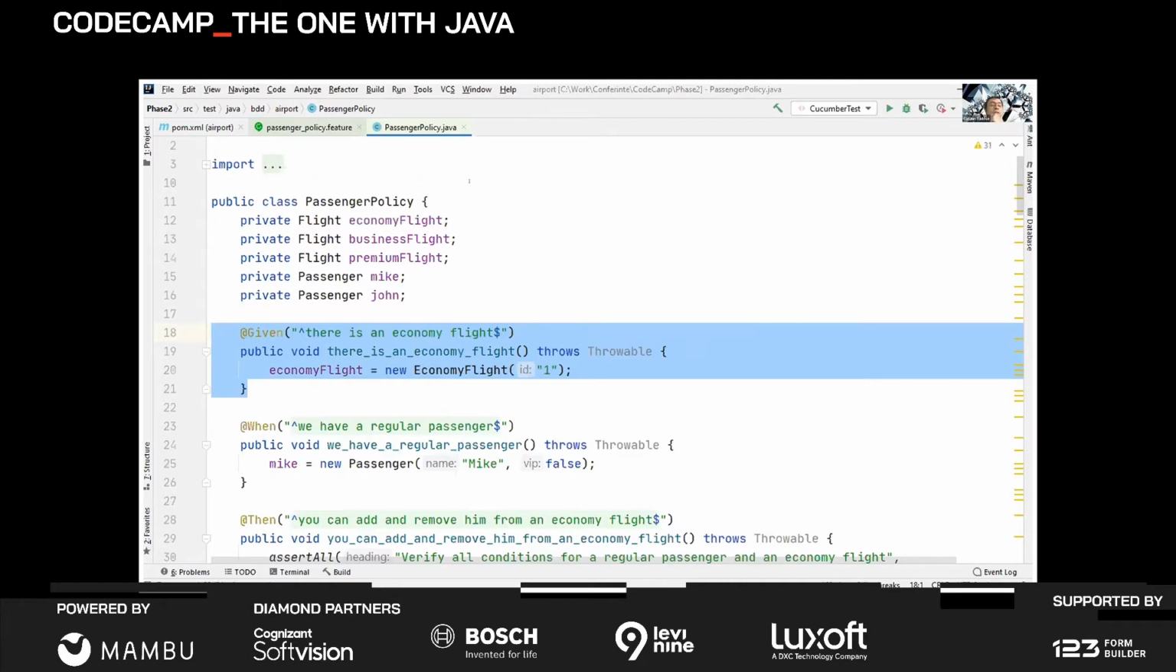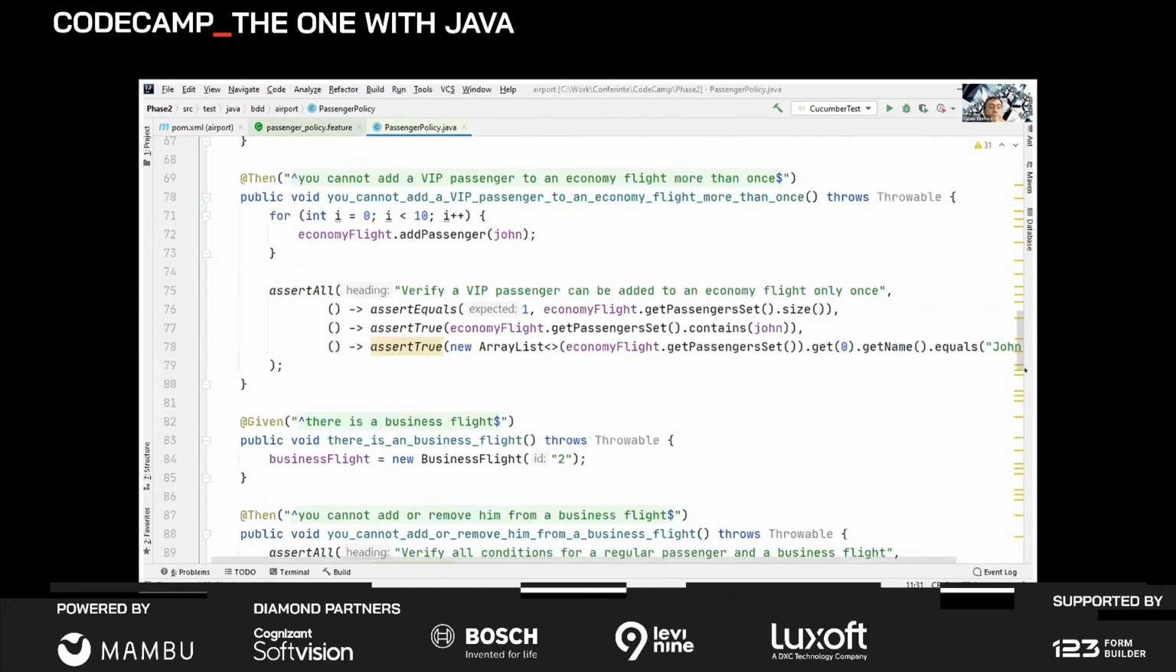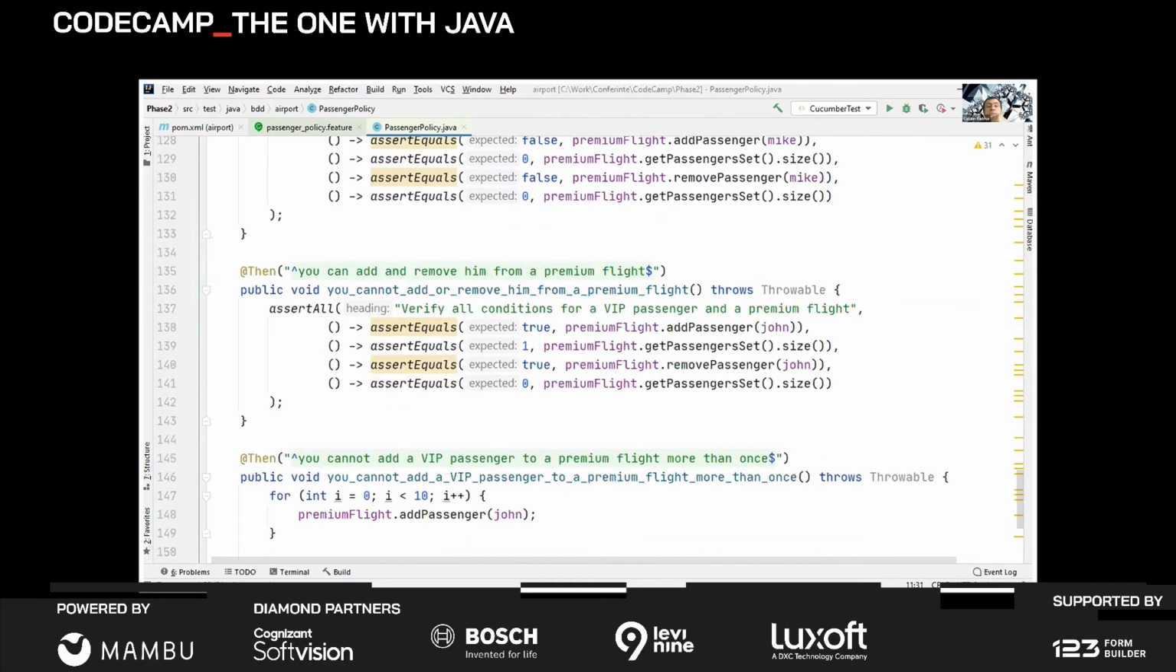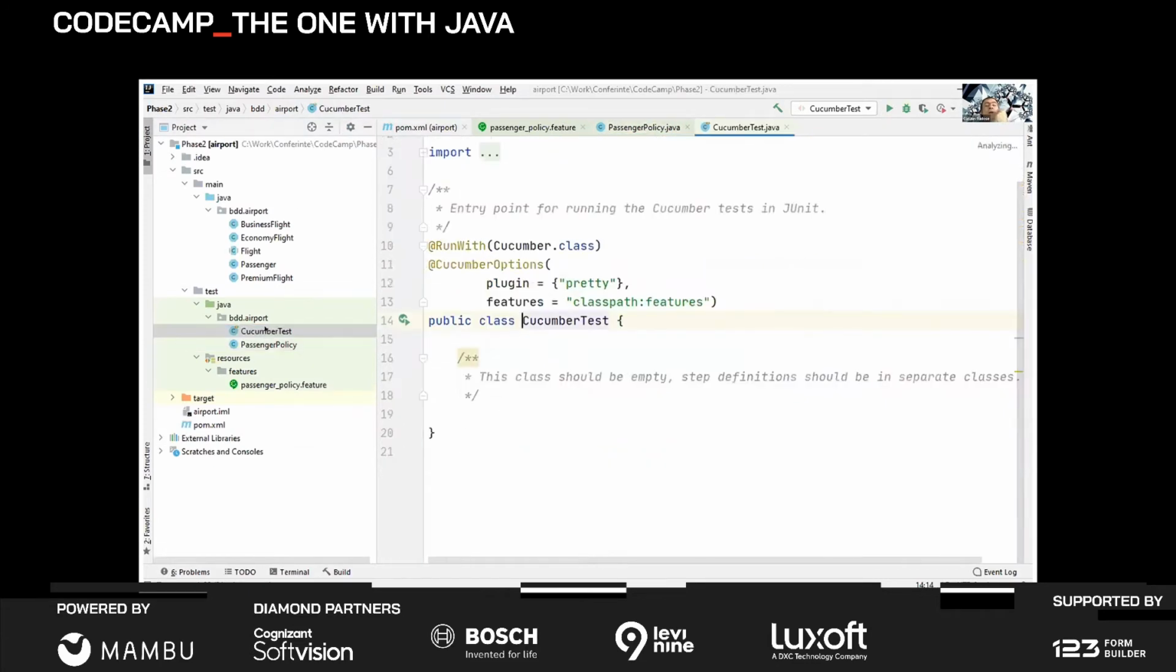How can we run such a scenario? You see here, we have only the steps. But in order to run such a scenario, we need this particular class called Cucumber test. You may name it however you would like to, but it serves as entry point for all the tests that you have to run. Say here, run with Cucumber class, which is the Cucumber runner.